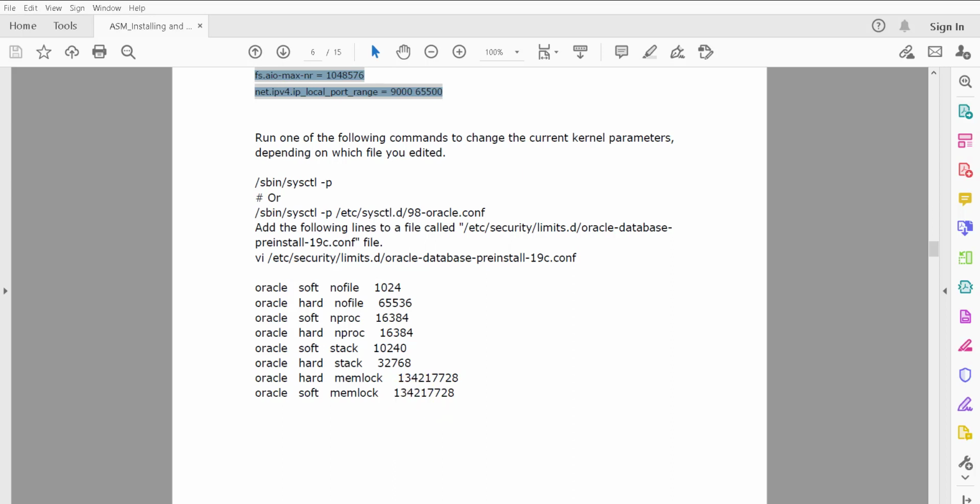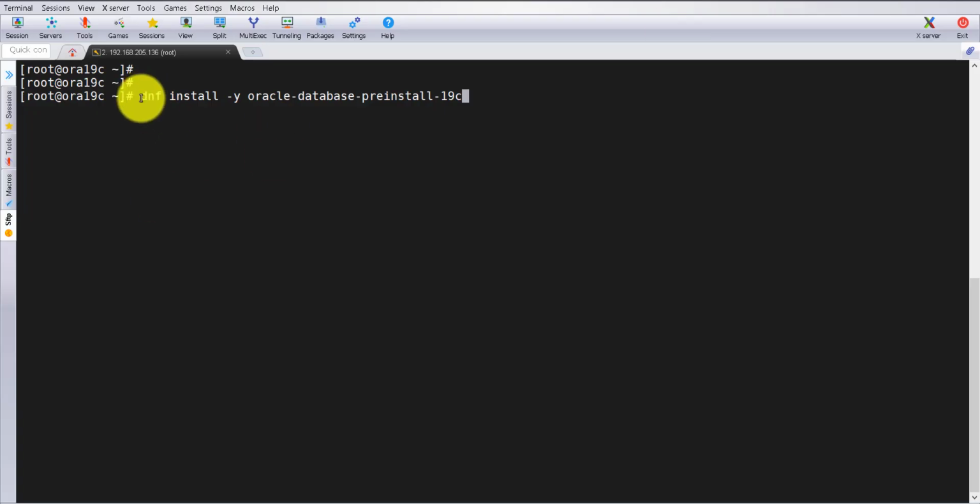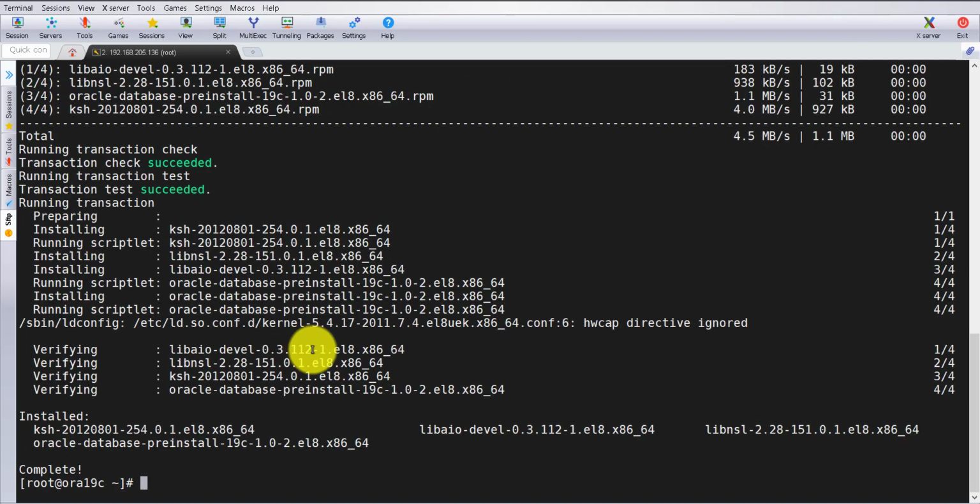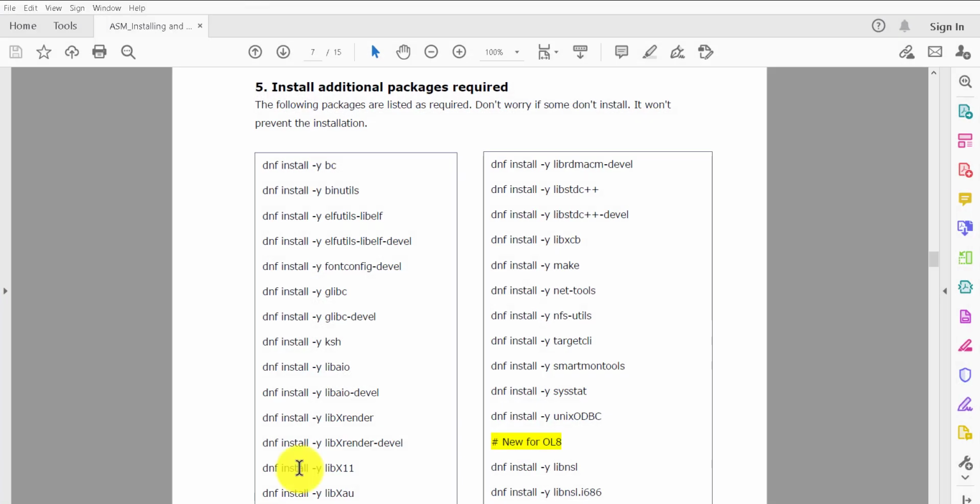Alright, let's log into our system with our root user. Okay, we will run dnf install -y oracle-database-preinstall-19c. Just run this command. I think this is going to take less than 1 minute, so let's wait. Okay, it seems like our Oracle automatic setup has completely finished. Now let's move on to the next step.